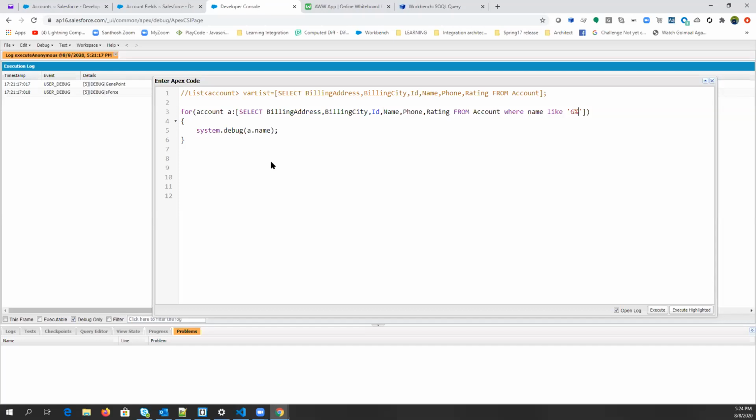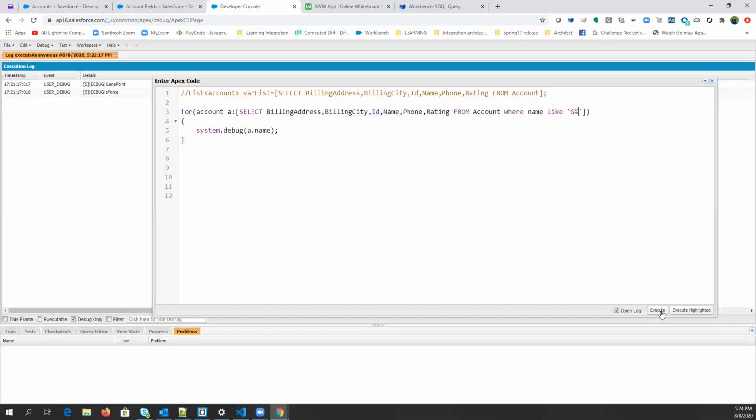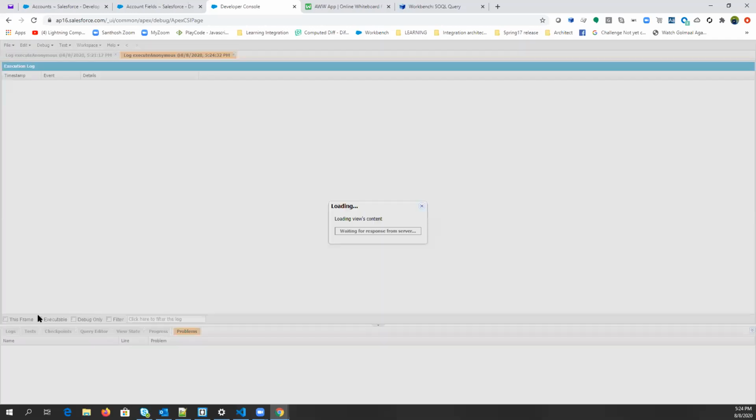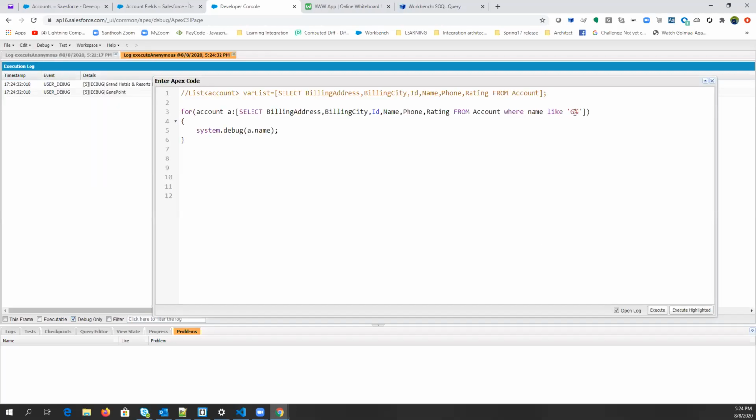So what we are doing currently is printing all the accounts in which the name starts with the character G. How many accounts do we have starting with G? Grand Hotel and Jane Point, right? So will it print both? Just check. See? Clear? You can add as many characters as you want here.